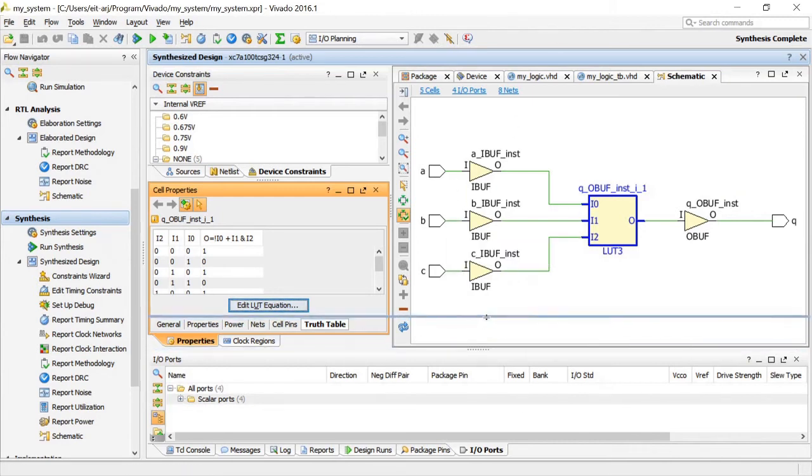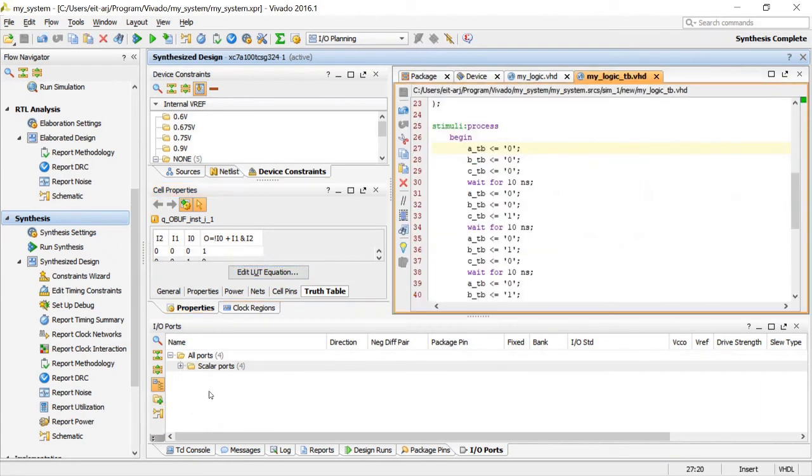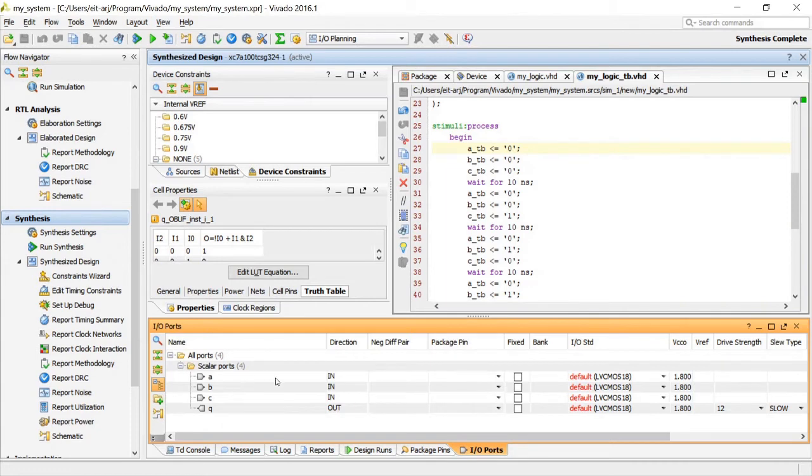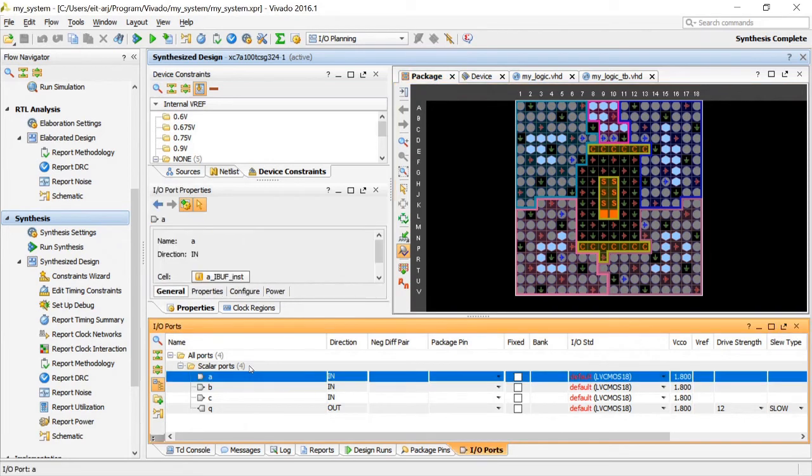Okay, so before running the implementation, we can apply some constraints on this design. We can start with checking the input-output ports. We have some scalar ports here, so here are our inputs and output. Right now they are not configured, so they have not been assigned a specific package pin. We can click on the package, and this is a view of the actual FPGA chip, where all these gray dots are pins on this chip. What we can do now is take this A and drop it where we would like it to be.